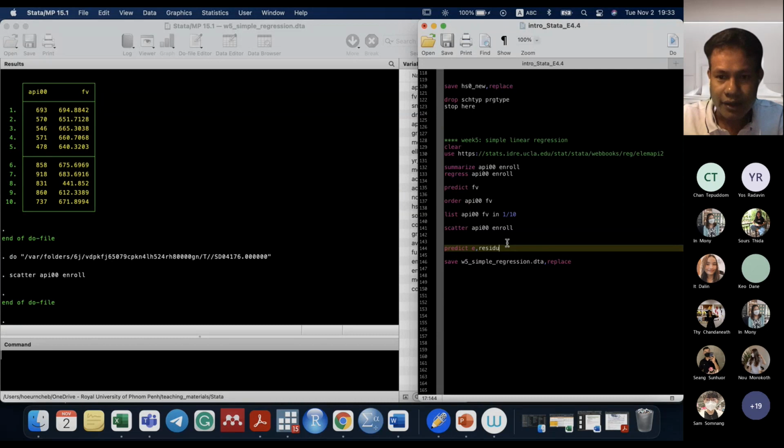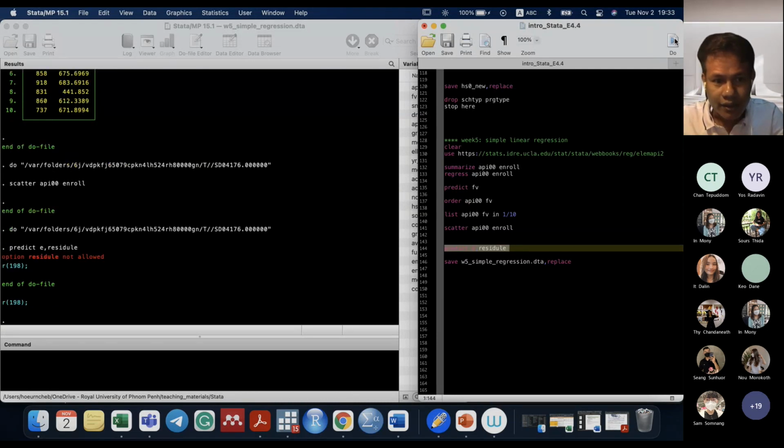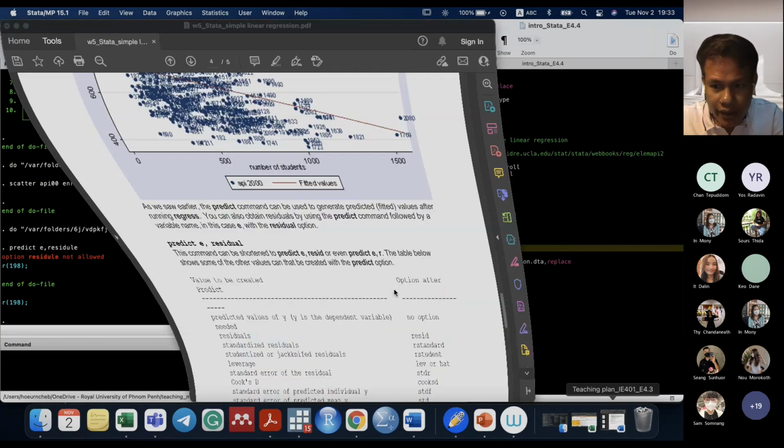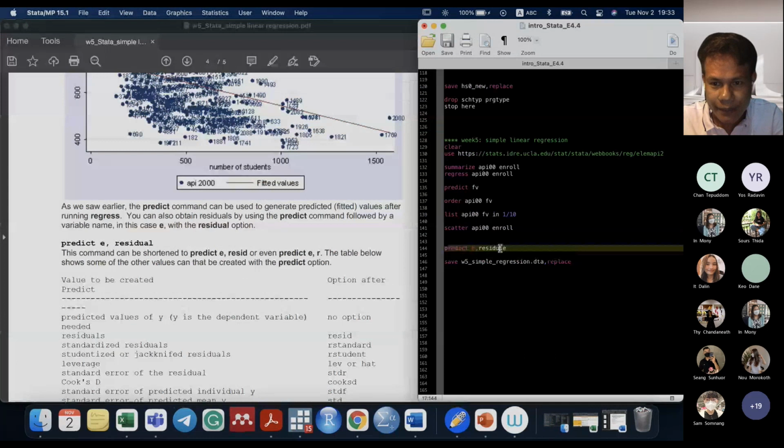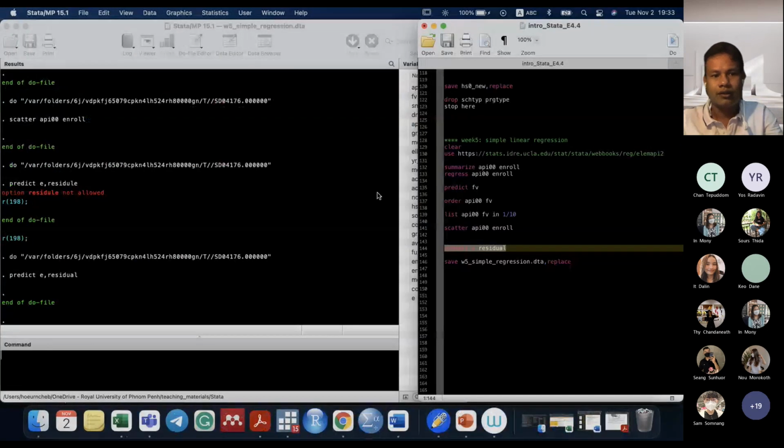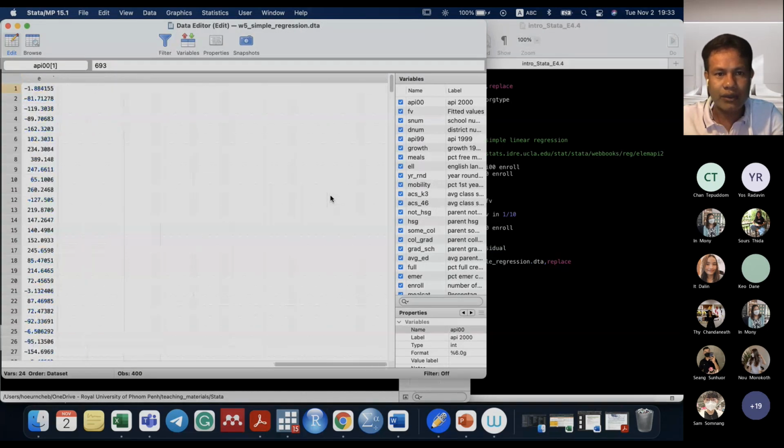How do I spell this? I'm wrong. Let me try it. Options residual. I wrote it incorrectly. Oh, I forgot A. All right. So predict E, residual. Right. So now I have the data. Now I have residual as well. E is residual.